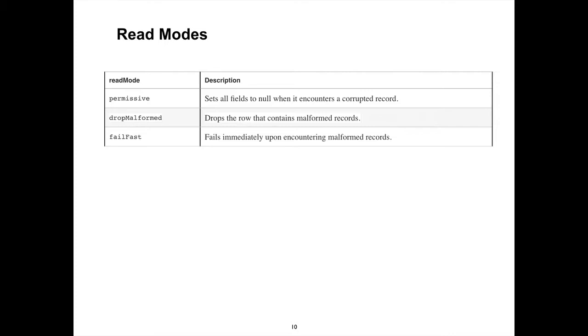Permissive basically means the data is corrupted, it's not what I expect, just make it null. Drop malformed means whenever you get a record that's malformed, you just don't even read it in, just drop it. And then fail fast says, just throw an exception, and the program stops. All right?